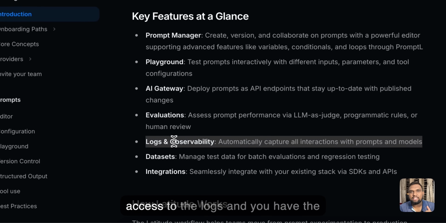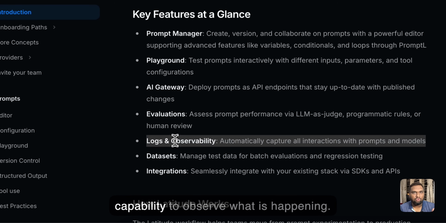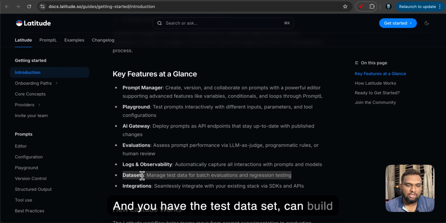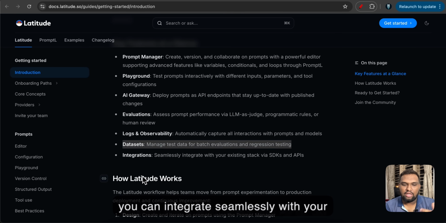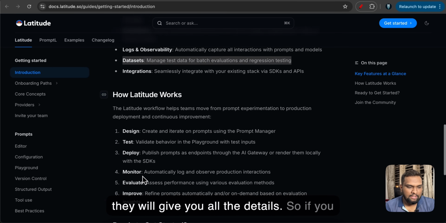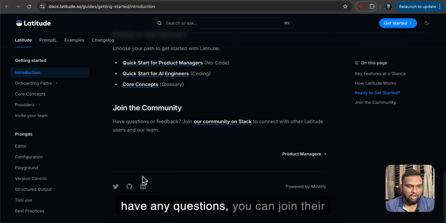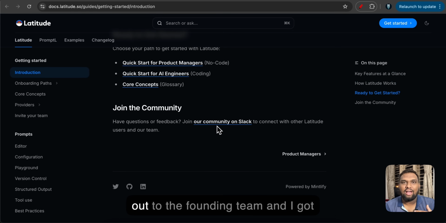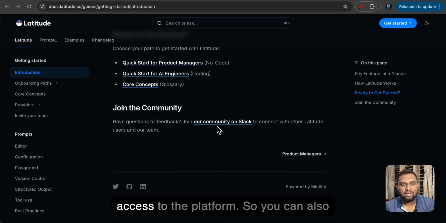You will have access to the logs, and you have the capability to observe what's happening, and you have the test data set. You can build your own batch evaluations, and you can do regression testing as well. You can integrate seamlessly with your existing stack with SDKs and APIs, and they will give you all the details. Okay, so if you have any questions, you can join their Slack channel, which is where I reached out to the founding team, and I got access to the platform. You can also do that as well.